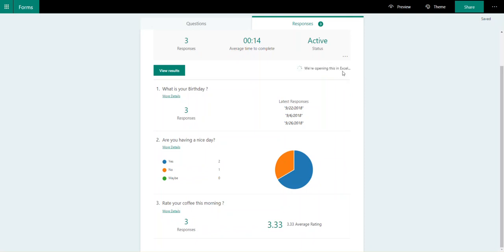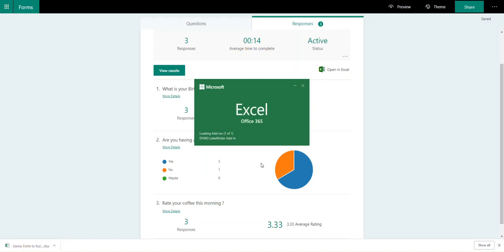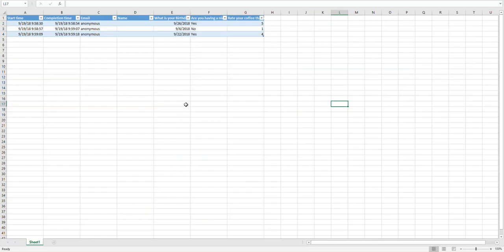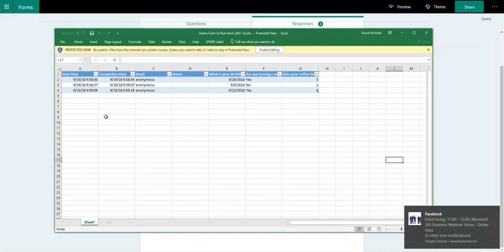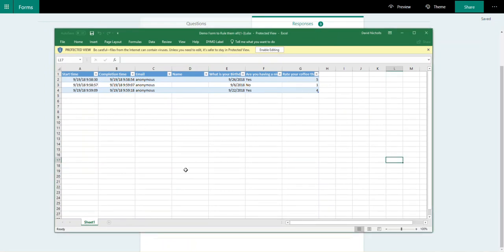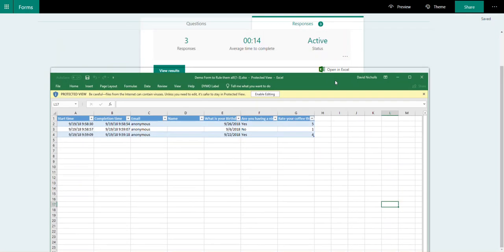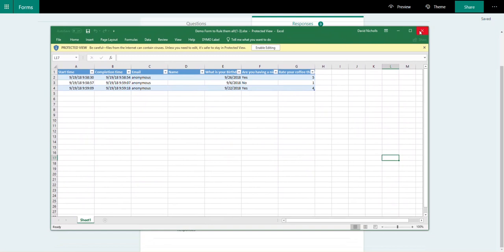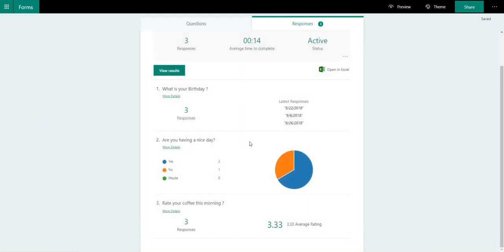If we choose to open in Excel, that's just going to download the file. Click here and open Excel. And we can see here that we've got our results tabulated in an Excel spreadsheet. This is quite useful in this format. We can save this out. It's not linked to our survey form, which is here. So that's useful. I'm not going to bother saving it.